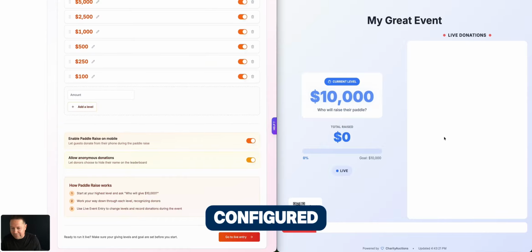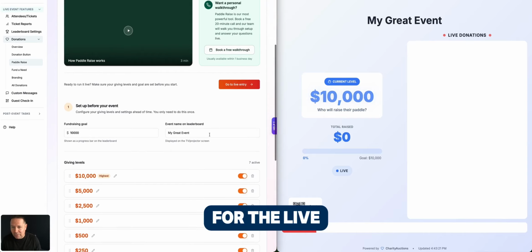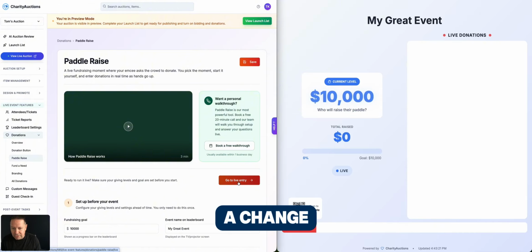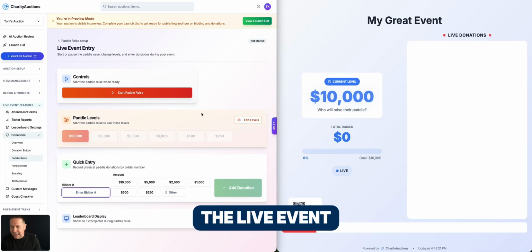So now that you have that configured, it's now time for the live event. So you just want to make sure we're always saving. We do auto save, but just always hit the save button whenever you make a change. We go to the live event.